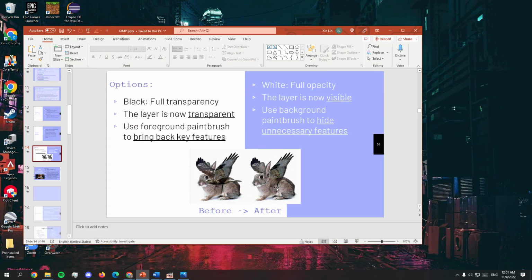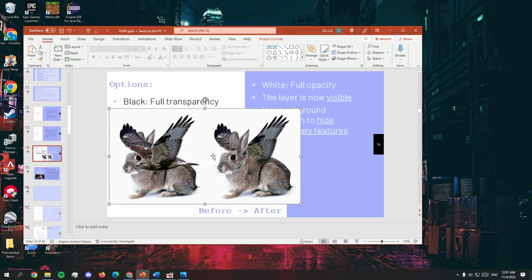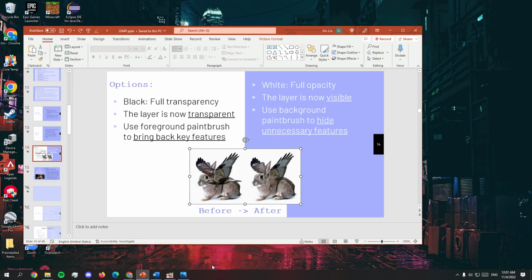So for example right here, as you can see within this image, we used the layer mask to turn this rabbit and give this rabbit wings by most likely using either black opacity, black full transparency, or white full opacity, and then just erasing the eagle part and keeping the wings, if that makes any sense.